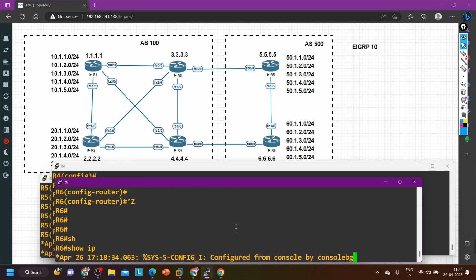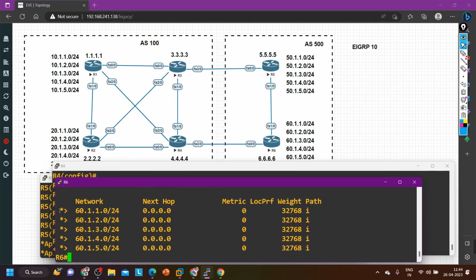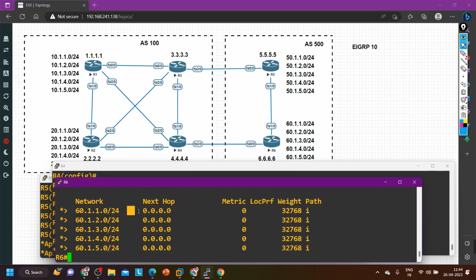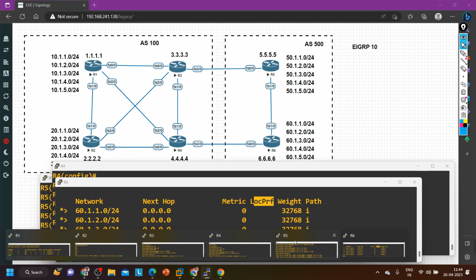Show IP BGP. So this router has installed these prefixes in its BGP table. And next hop is 0.0.0.0. Right? Done, guys. And for self advertised prefixes, weight is 32768. And here you can see the origin code is what? I. Local preference is what? Blank. Done. Let me do the same thing on router number 5 also.